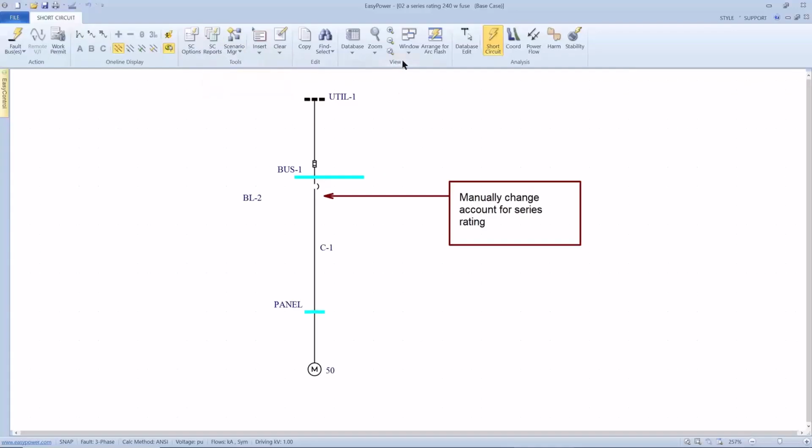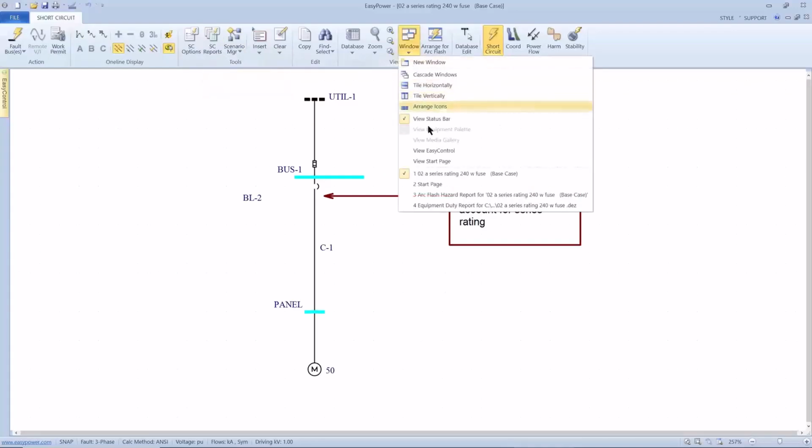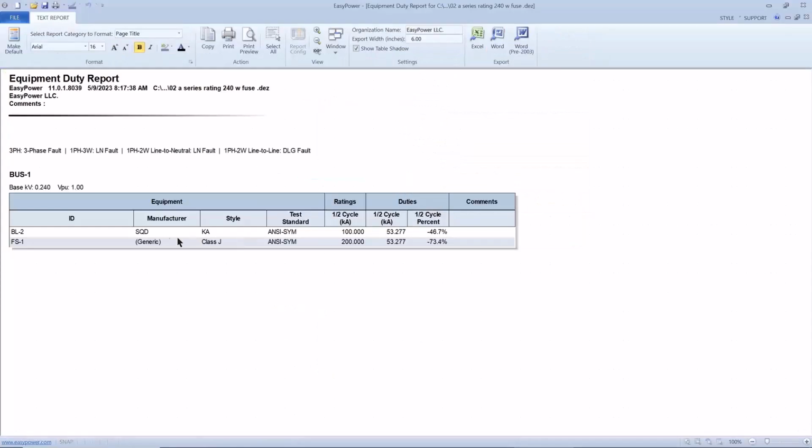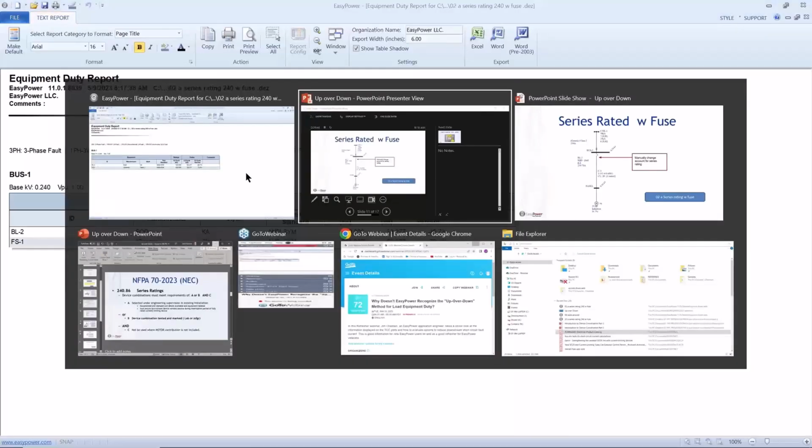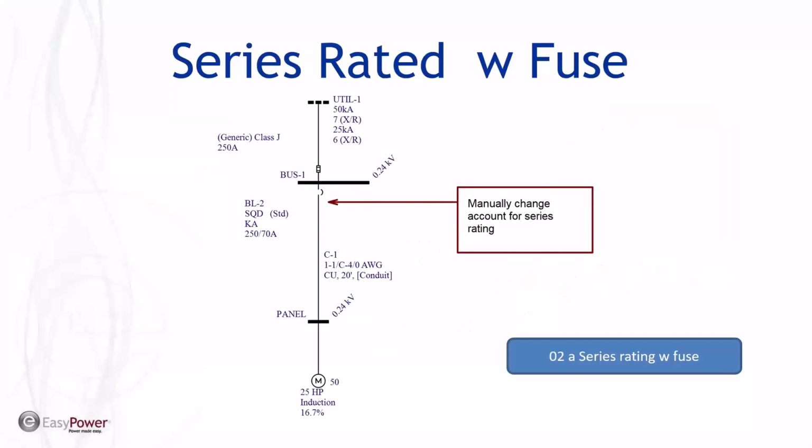And if we look at our equipment duty report, we see that that breaker is rated at 100,000 amps. Now, what are the complications of making this adjustment? Again, we've made it manually, so there's no lookup in EasyPower. We've documented it on the one line.